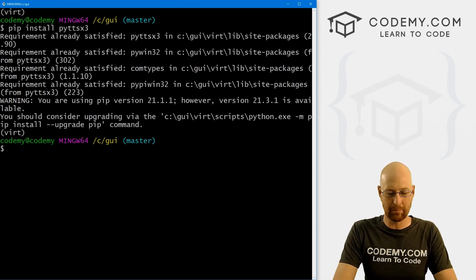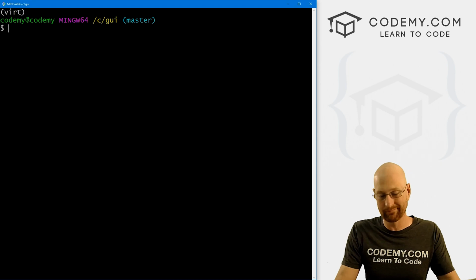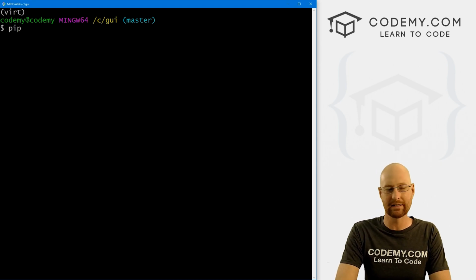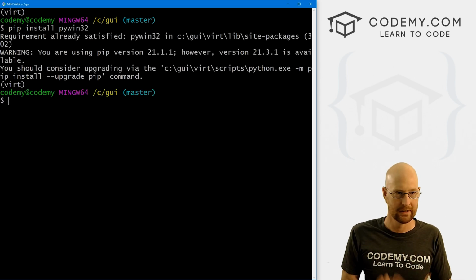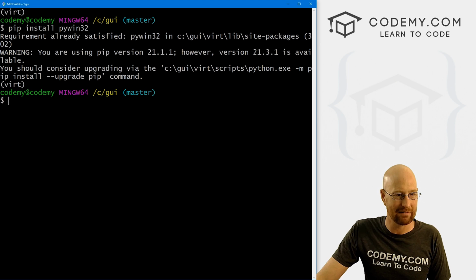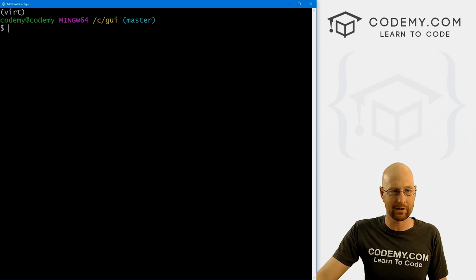So you may also need to pip install one other thing or you may not. Might as well go ahead just in case. Some people need this, some people don't. So let's go pip install PyWin32. And this is just Python Windows 32 drivers and stuff that you may need for this engine. So, okay, that's all there is to that.